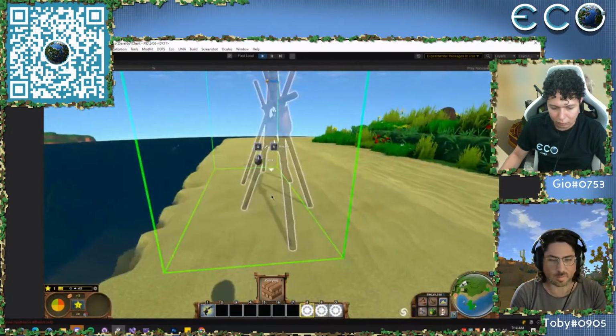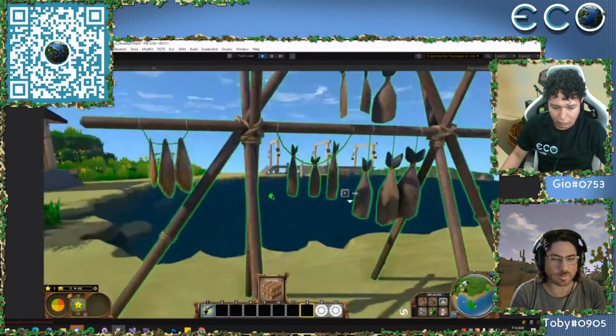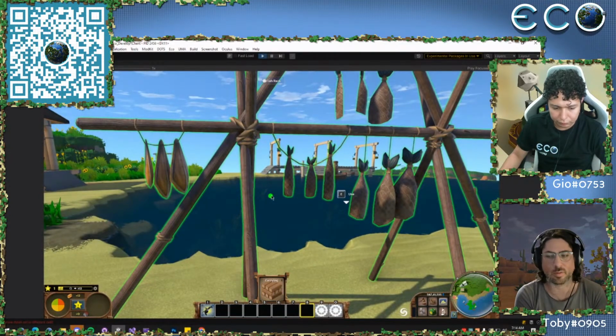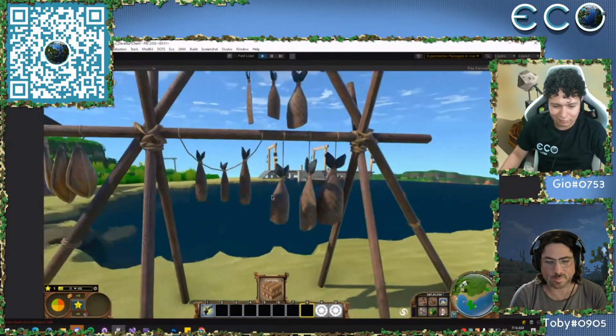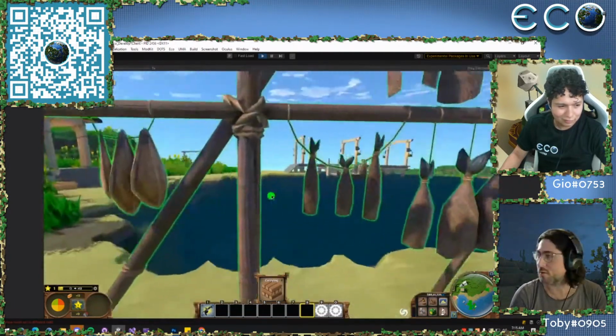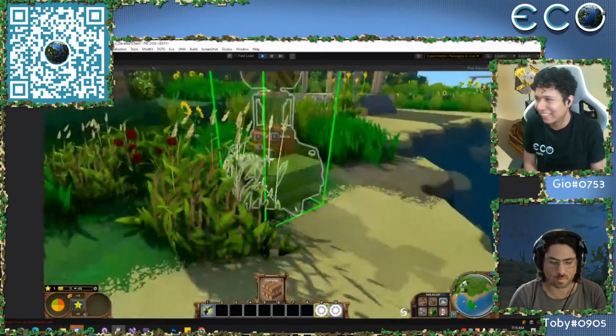This one's kind of interesting. It's like a fish drying rack. It's just decorative at the moment, but maybe it could have a function. Seems like it could. It's got fish on it.